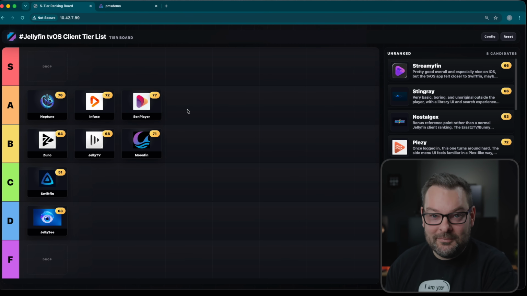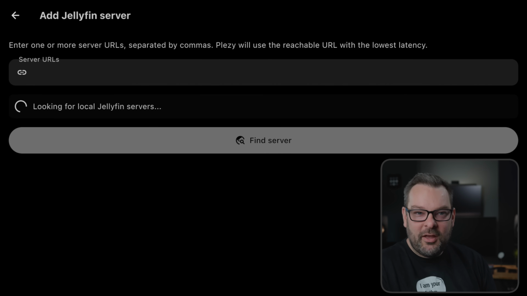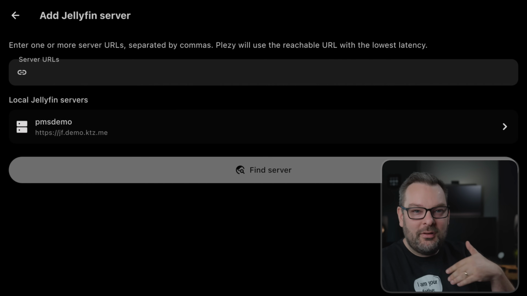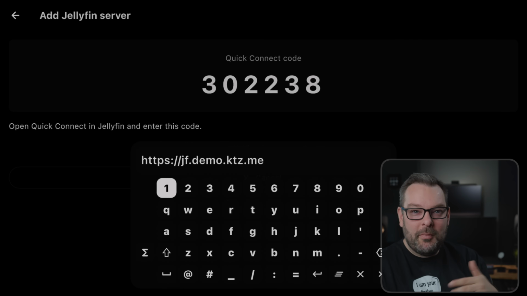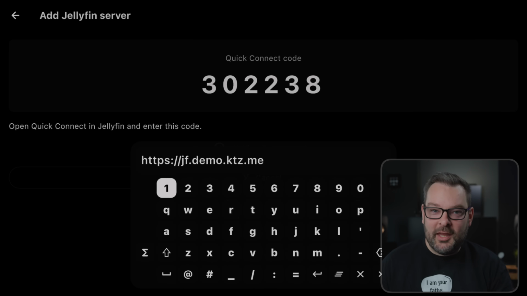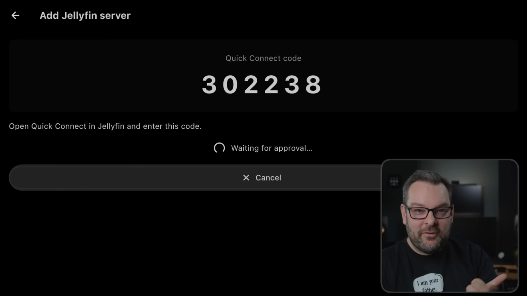So A tier. Now, in my live stream, I gave this next client called Plezy a bit of a hard time because it wasn't exposing the Apple TV keyboard to me at login time. But it does appear that Quick Connect has been fixed. Maybe this is an update that's happened recently. So I'm going to get myself connected. Very easy process this time. The auto discovery worked and Quick Connect worked as well.